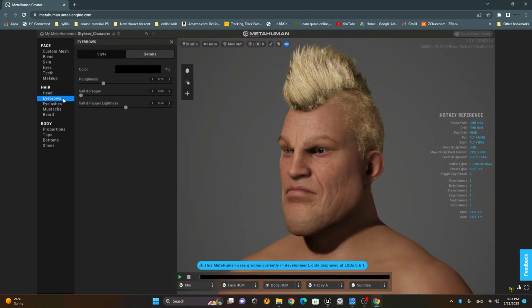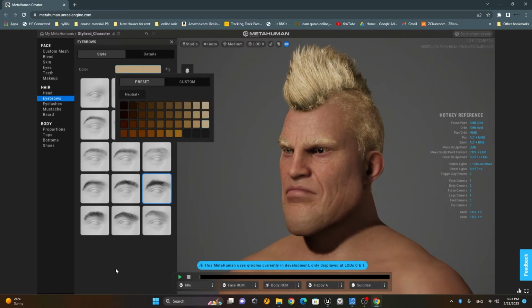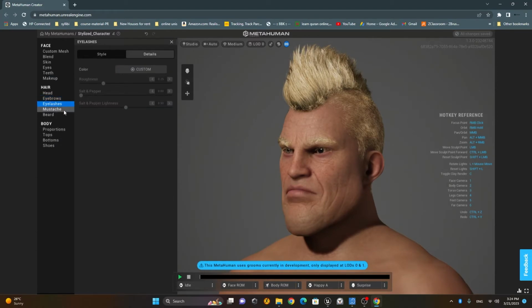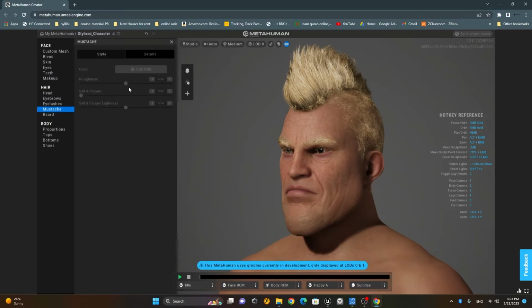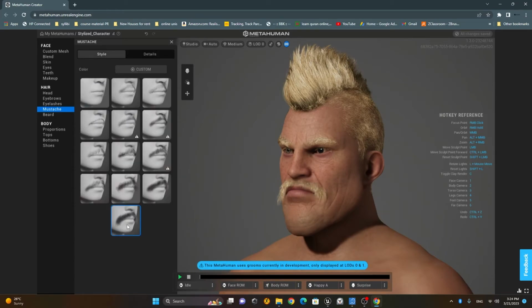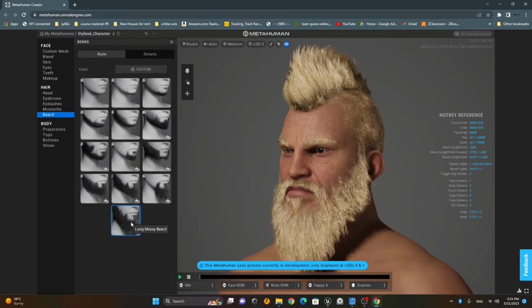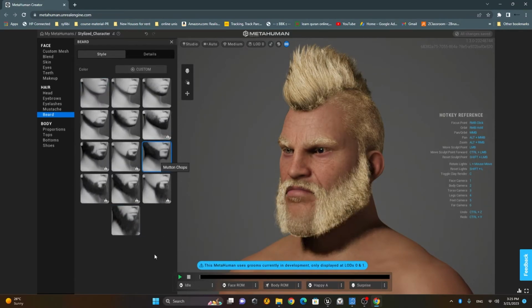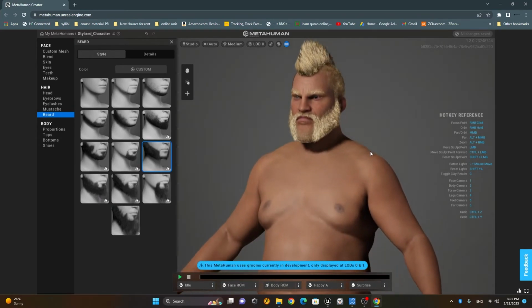So eyebrows, styles, or details. You have different sorts of them. Okay, presets I can also choose. Eyelashes I will not change, but you can also go to the styles and change the eyelashes if you want. Mustache style, I can go and choose a mustache here. Beard style also, and I can choose a beard, just like this, or maybe like this. So you have different ways of fixing and editing this.